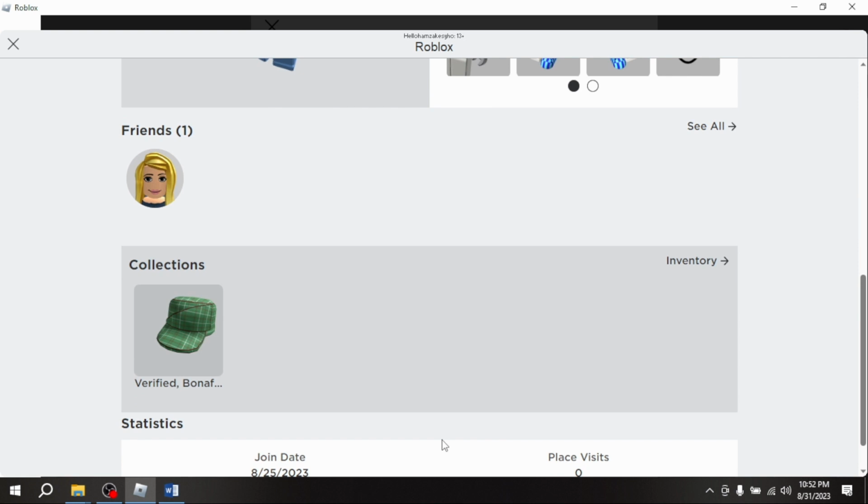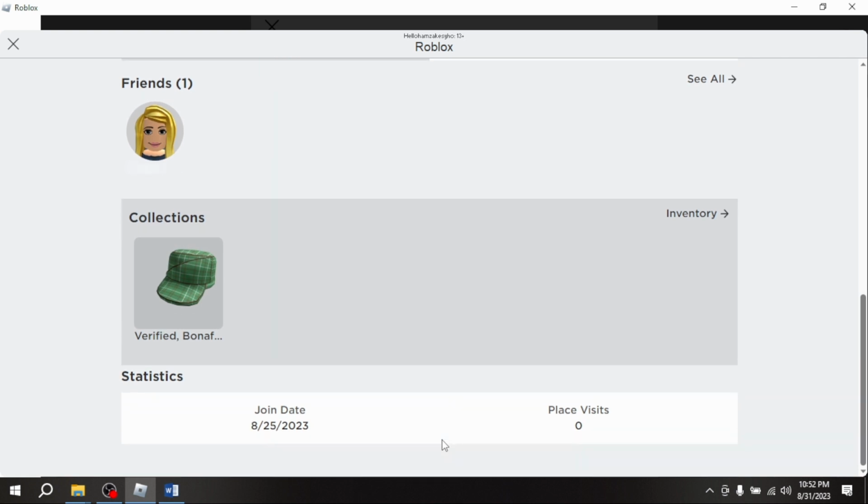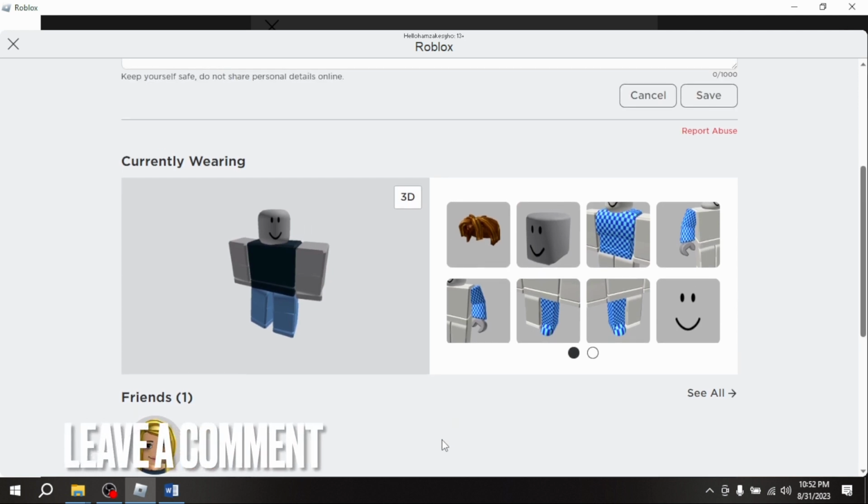There you go. If you wanted to know how to edit profile on Roblox, that is the easiest way I know how. If you know another way, leave a comment below.